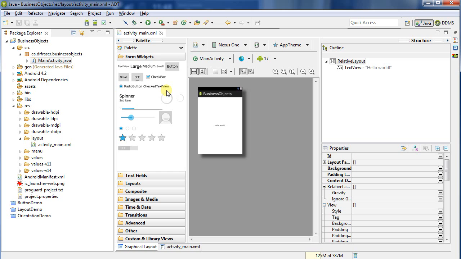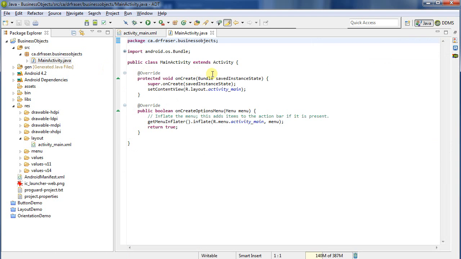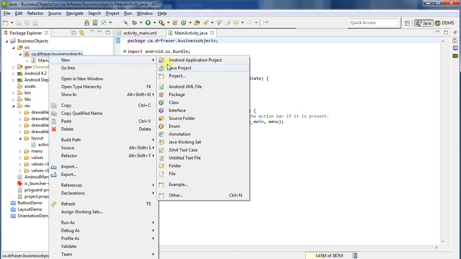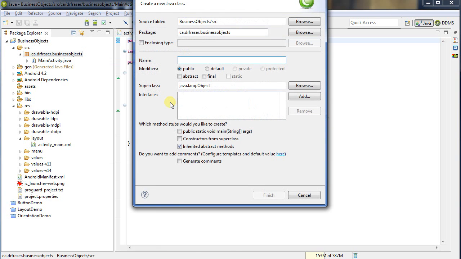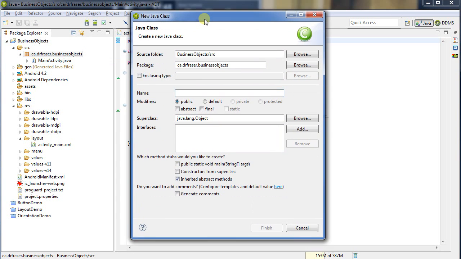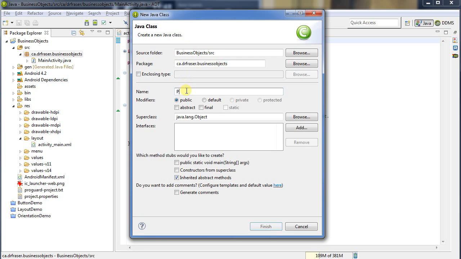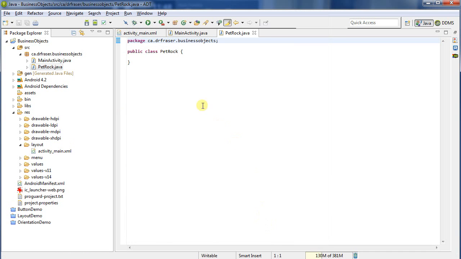Now the first thing I want to do is create my PetRock. So I'm going to go here into my package that I've expanded. If I double click on this, it's just my standard activity. I want to right click, new, and I'm going to say class. I give it a name, so I'm going to call this PetRock. And I don't want to inherit from anything other than just good old Object. And I don't need to have a main. So click finish. And now this is just a simple Java class.